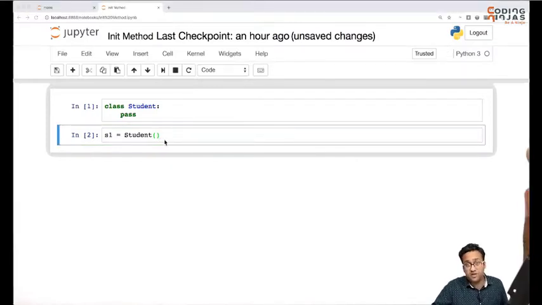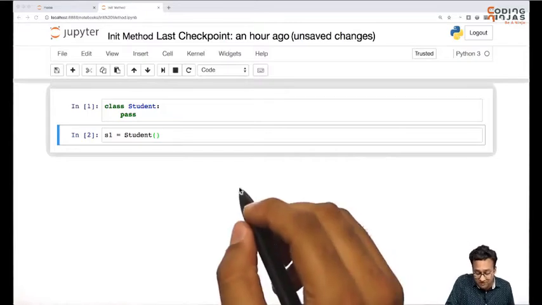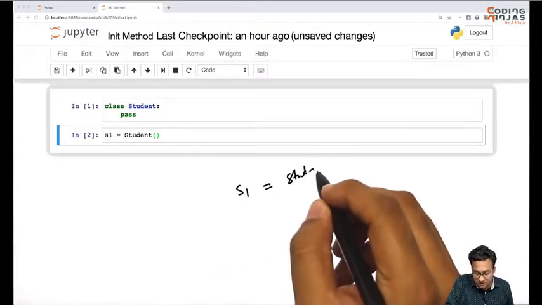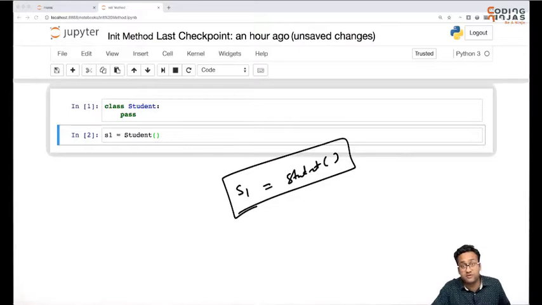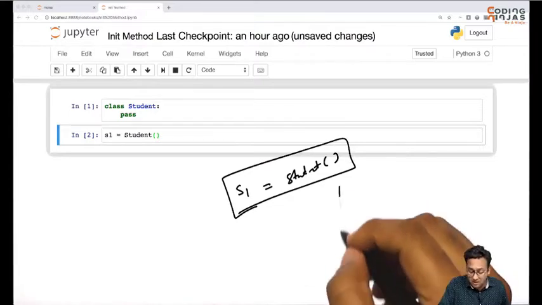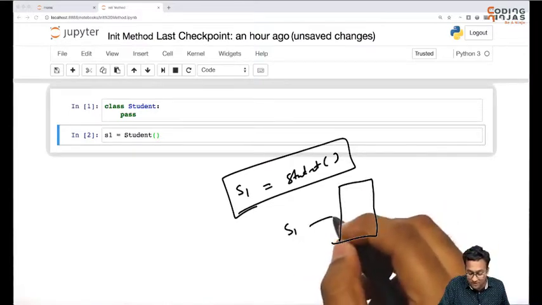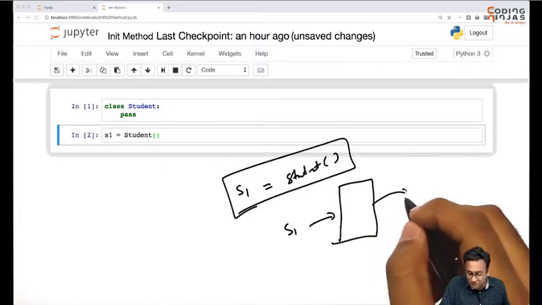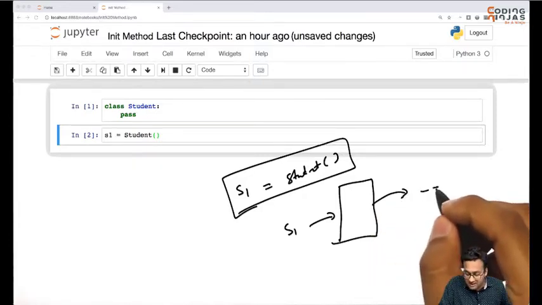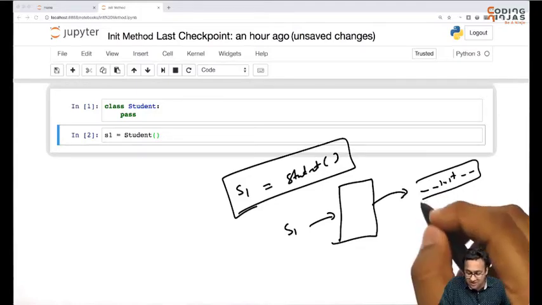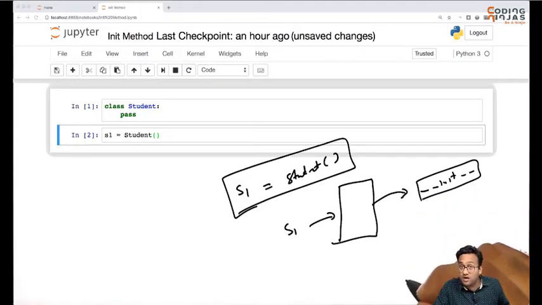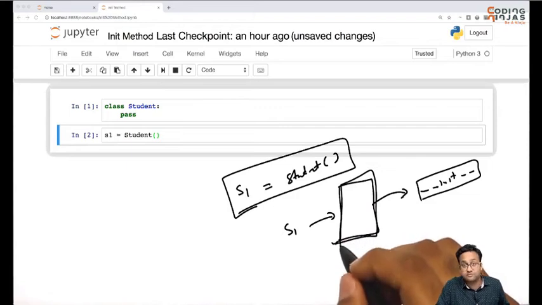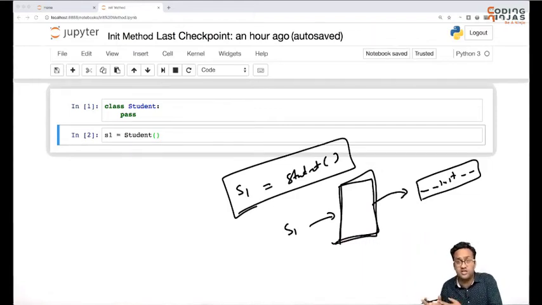There is a very important function that we can write here, which will allow us to do this. Whenever you say S1 is equal to student, an object that we call S1 is created. Once this object is created, it is passed on to a function within the class, that is the init function. It is a special function that is called right after the object is created for you. So first the object is created, and then that object is passed on to the init function.